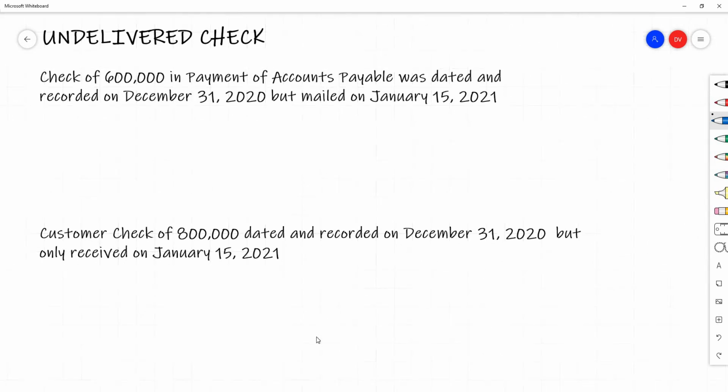So, example of undelivered check. Check of 600,000. Okay? So, meron daw tayong check ng 600,000 in payment of accounts payable, was dated and recorded on December 31, 2020, mailed January 15, 2021. Now, paano ba to? Ibig sabihin yan, may cheque ng 600,000.